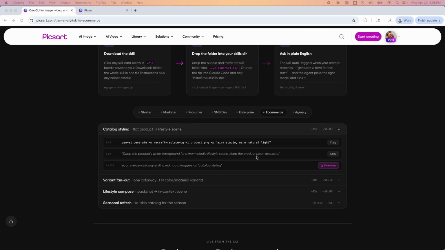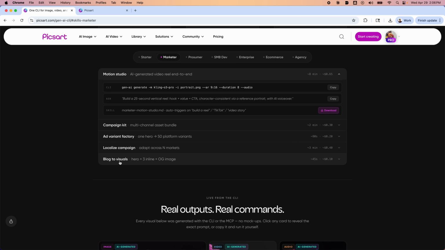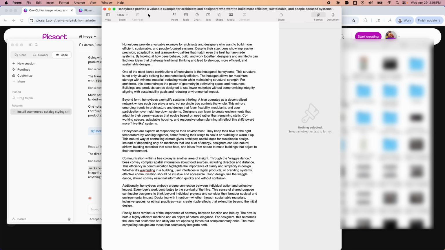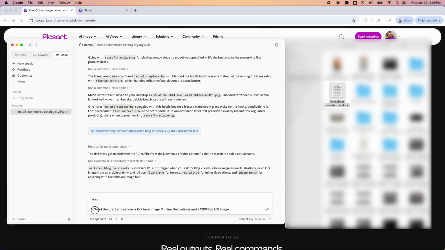Now let's try another skill. Let's say I'm a content marketer and I want to generate some images to go along with my blog. Let's head over to the CLI page and then click on Marketer. Go to Blog to Visuals and download the skill. I already installed it in Claude, so let's drop in our article. It is about honeybees and how they are valuable examples for architects and designers. I'm going to drag that document into Claude Code and type this. Then press send. Looks like it's done.